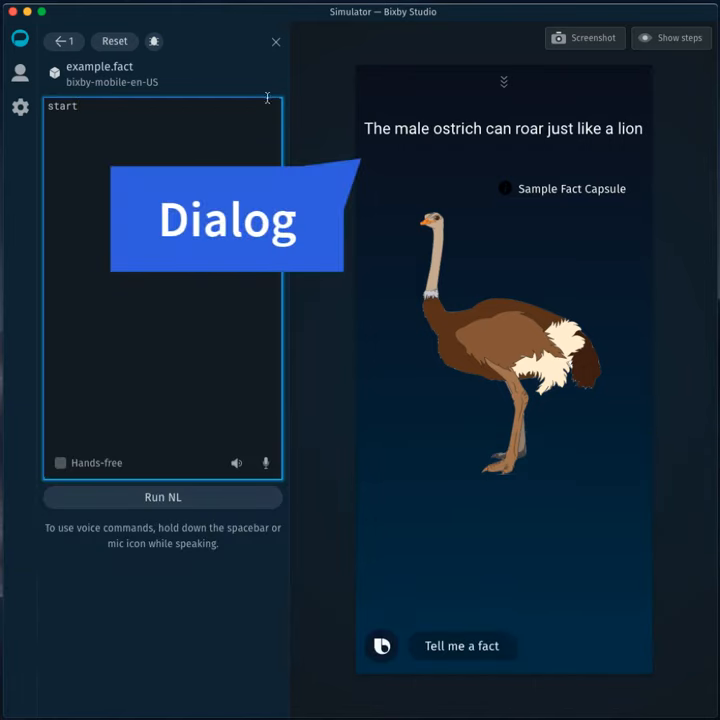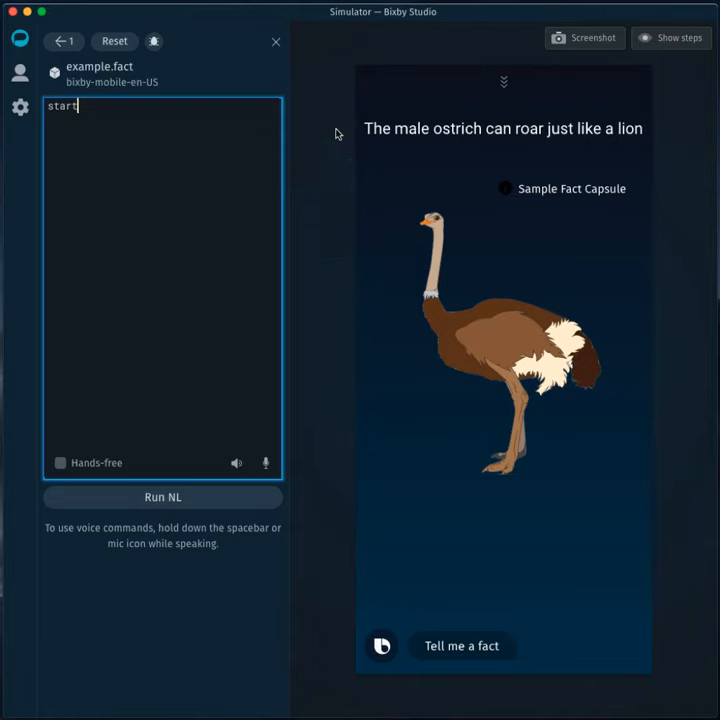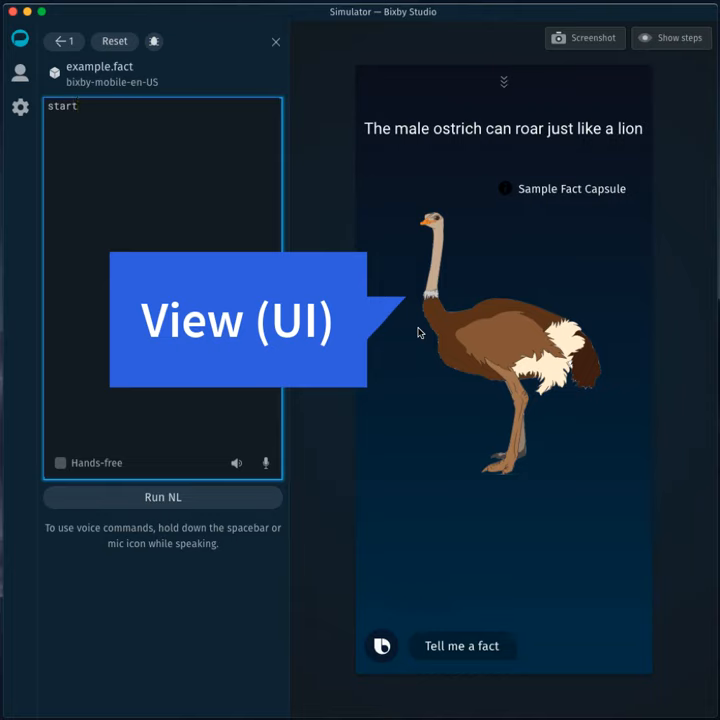So at the top here, the male ostrich can roar just like a lion. That is the dialogue, and that's a text header. And it's also by default what Bixby says with voice, although you can override it and have voice say something different. And then in the middle, this image here is what in Bixby we call the view.